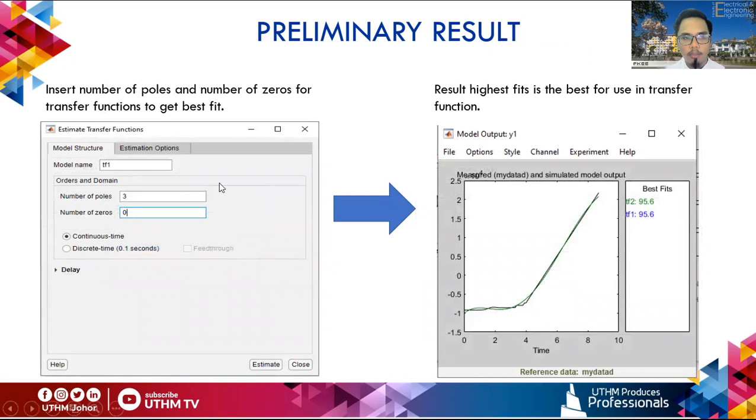So insert number of poles and number of zeros for transfer function to get best fit. So for this project, I set number of poles is 3 and number of zeros is 2. And then estimate, and the model output will get the new data. So this is my best fit, 95.6%. So the best fit is highest.